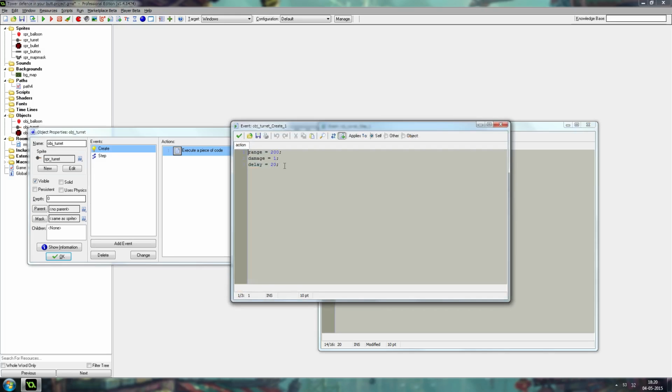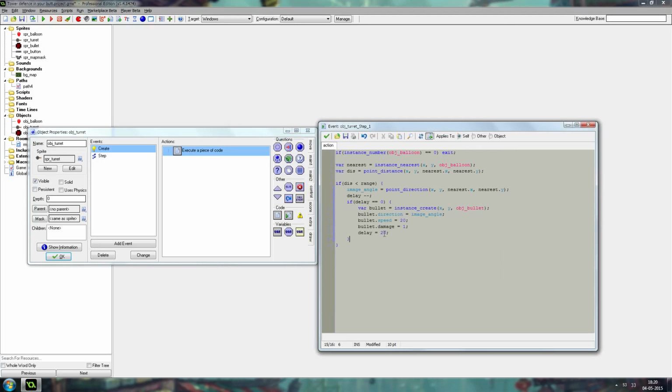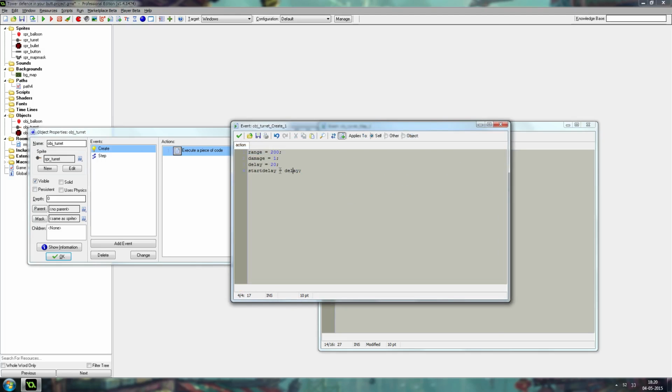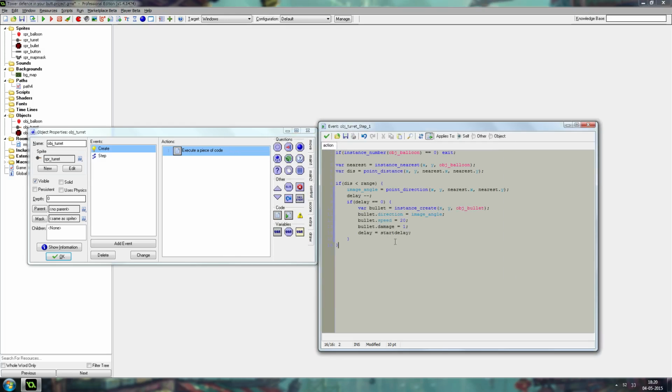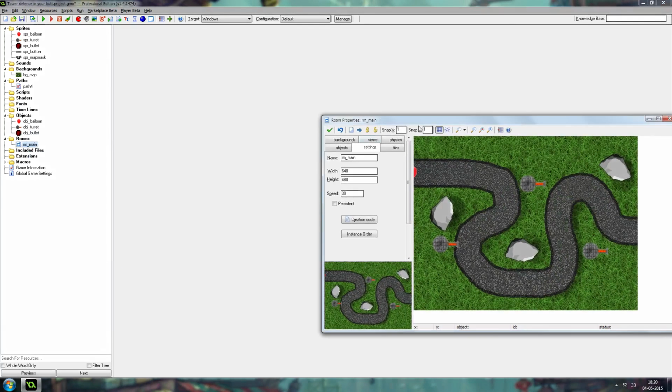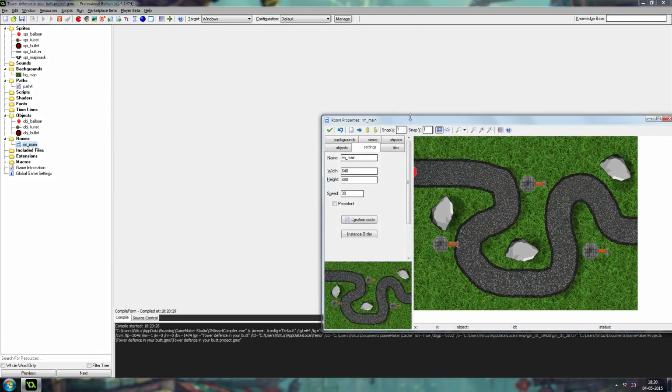20 here. What we can do here is to set up a start delay and just make it equal delay. So instead of just saying 20, we can say start delay here. Then we can just think of this variable and never think of the code inside the step event. I like it that way. I think it's a bit organized, but you can do it both ways. So let's see if that works. Let's go ahead and run the game.